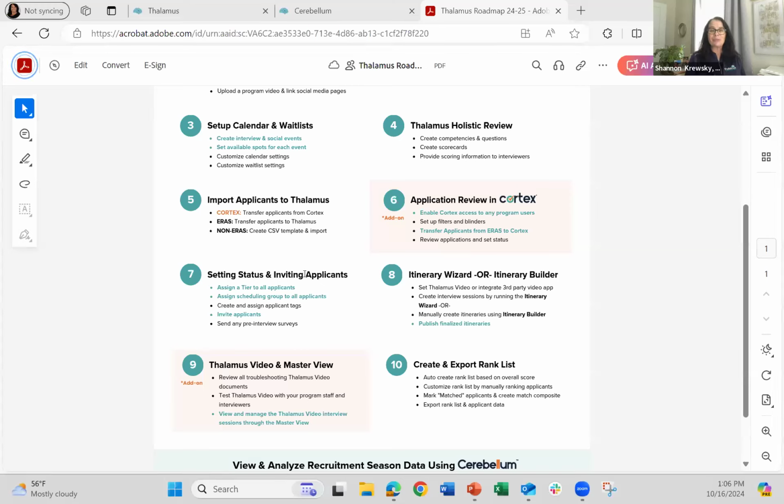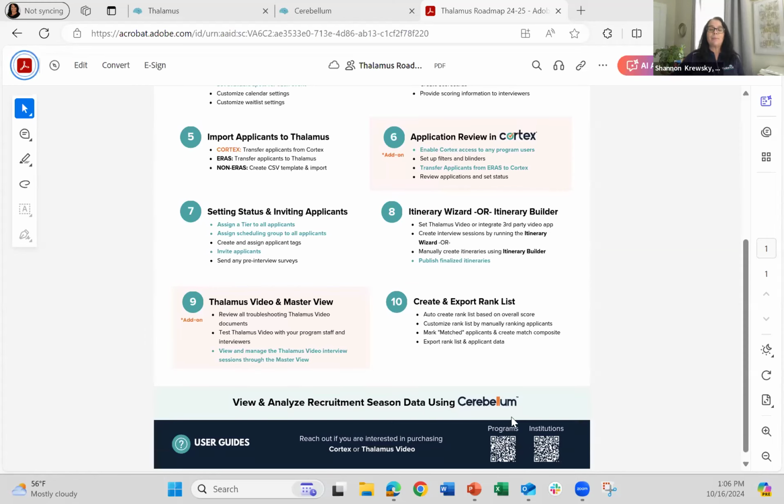And then we'll talk about that rank list management, marking those applicants as matched. And finally, everything will end up in Cerebellum. So I'll be showing you your Cerebellum data today and showing you how you can access your Cerebellum product. So hopefully that sounds good for everyone. And we're going to go ahead and get started.